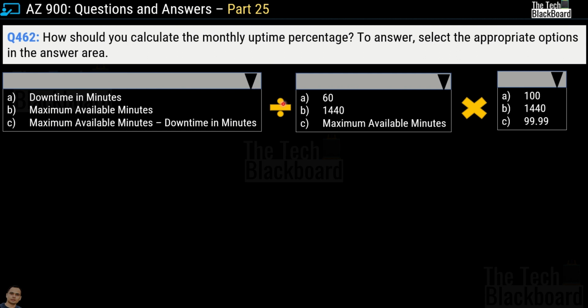So let's start with the first box. The first option given here is downtime in minutes. Then we are given maximum available minutes, and then we are given maximum available minutes minus downtime in minutes. And in the second box, we are given options like 60, 1440, maximum available minutes. And lastly, we have the third box, which is given 100, 1440, and then the last one is 99.99. So basically, you have to calculate the monthly uptime percentage, and you have to pick the right options from each drop-down menu. And please be aware that you're choosing the option based on the mathematical operation given here.